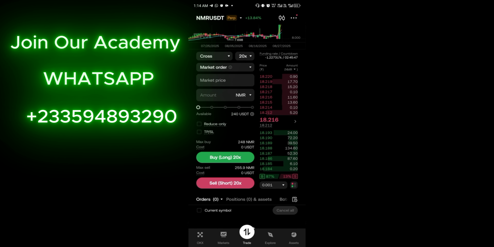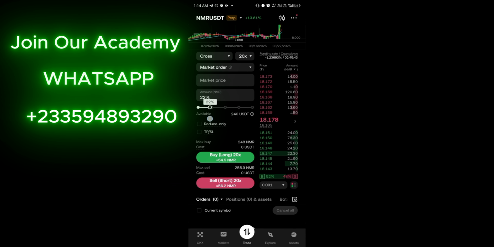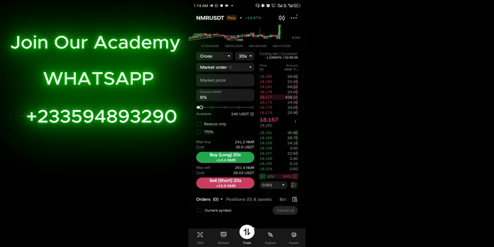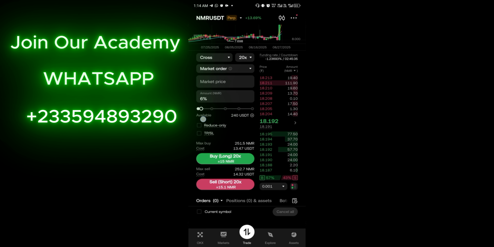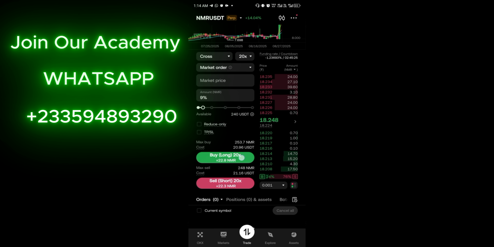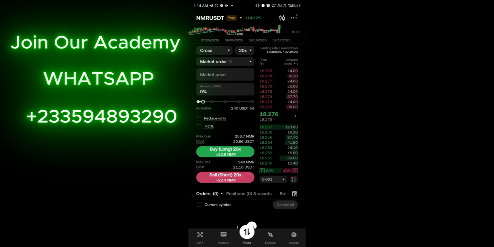Now the next thing is for me to set how much I want to put on this particular trade. So I would like to put at least, let me just say, at least 10 US dollars. So you see this place that I'm scrolling, this is what you'll be using to set your price. And once you are scrolling this from the left to the right, make sure to be checking this place where we have the cost. So we have the maximum buy, we have the cost, and the same thing with the buy and sell, they are working together.